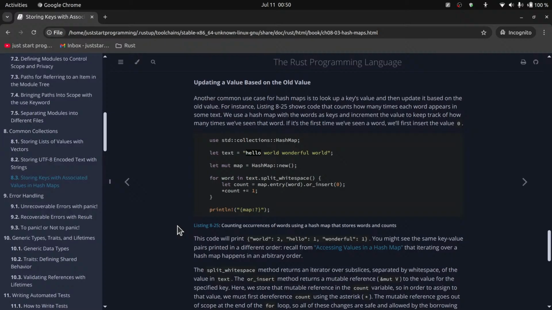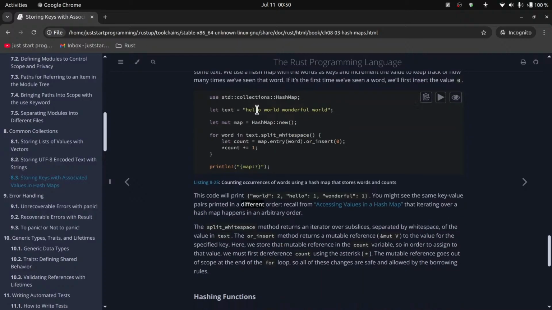You might see the same key-value pairs in a different order; it doesn't have to be hello, world, wonderful. But here, world will be overwritten, because eventually you'll have the same key. Then, just like in a vector, we can update the value, but this is a mutable reference, so we need to dereference count so that we can still update it.